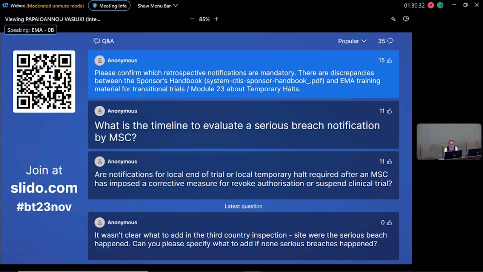The only retrospective notifications that are required in CTIS for a trial that has been transitioned are the start of the trial and start of recruitment, obviously. And in fact, these two notifications can be provided with a date in the past and prior to the decision that you would have been notified for in CTIS.